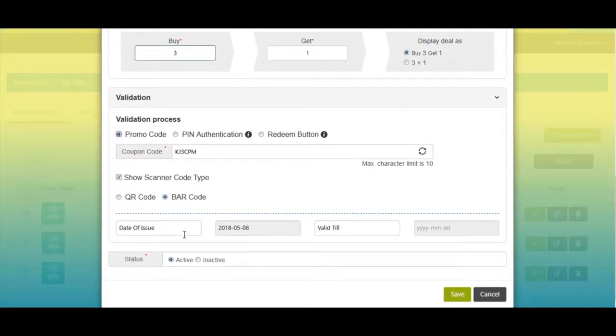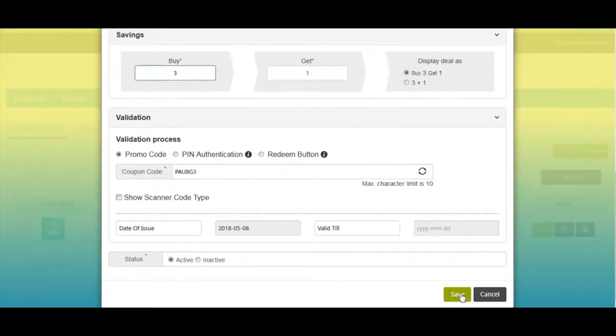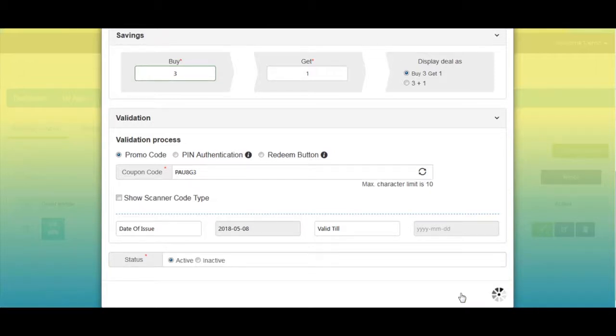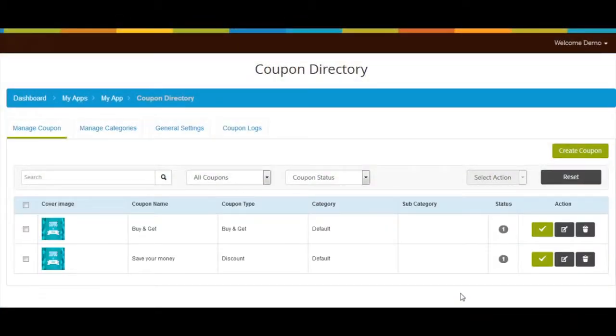Next comes setting the validity of the coupon. Enter the time period by selecting date of issue and end date as per your needs. From here you can set the status of the coupon, that is active or inactive. Once done, click on Save to continue. You'll be redirected to the dashboard. Once again, click on Create Coupon button to create another coupon.